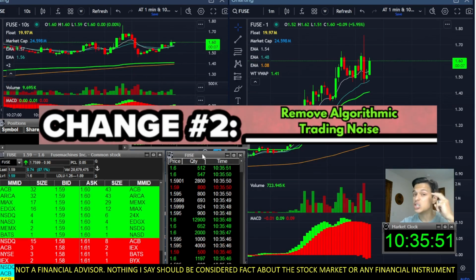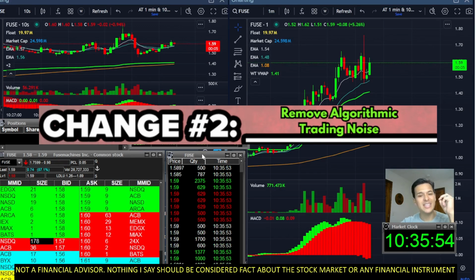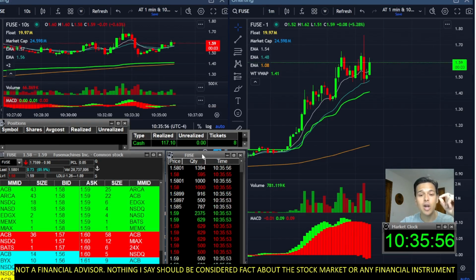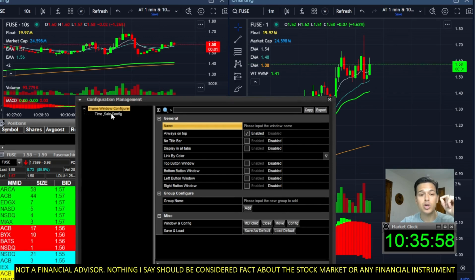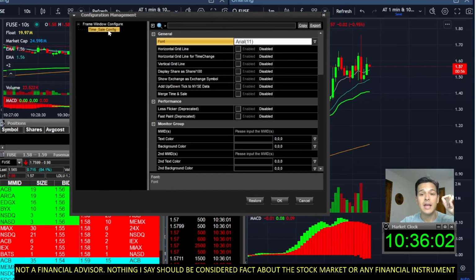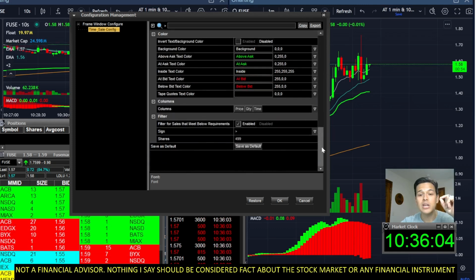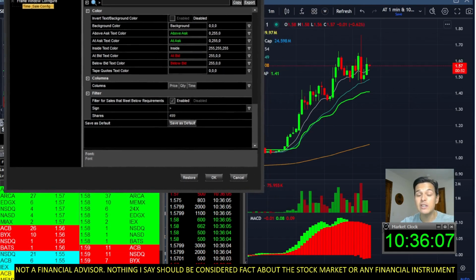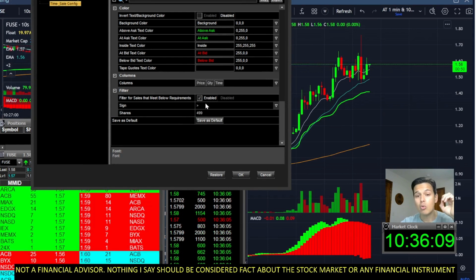Helpful settings change number 2 in Dash Trader Pro. This is pretty cool. Right click on your time of sales, and I want you to go to time of sales configuration, which can be found right here, and scroll all the way down. Once you get all the way down, you can actually filter out some of the noise. Right now I have this.